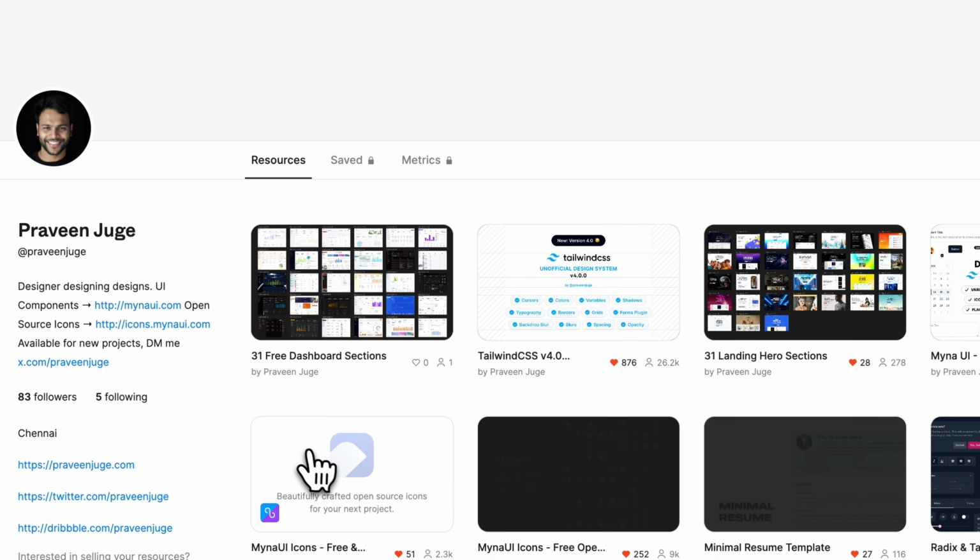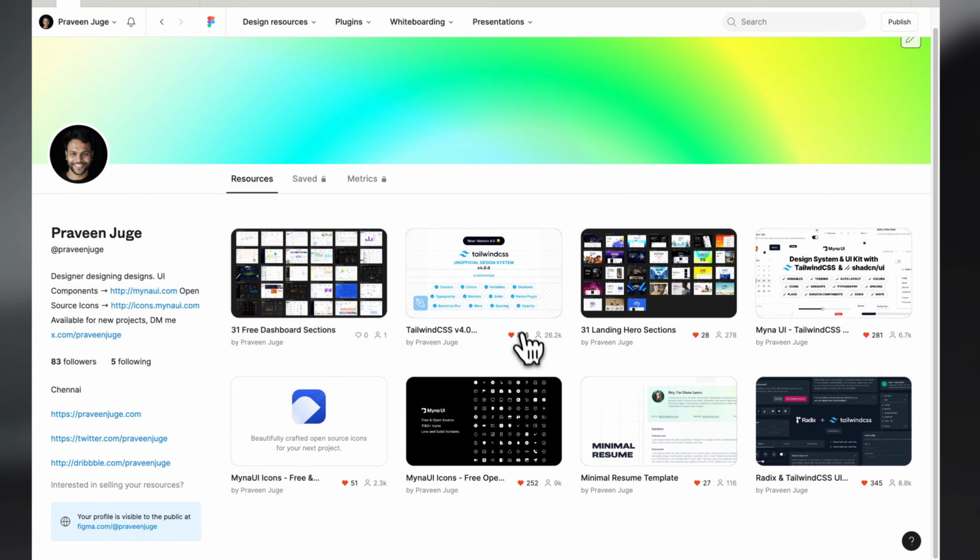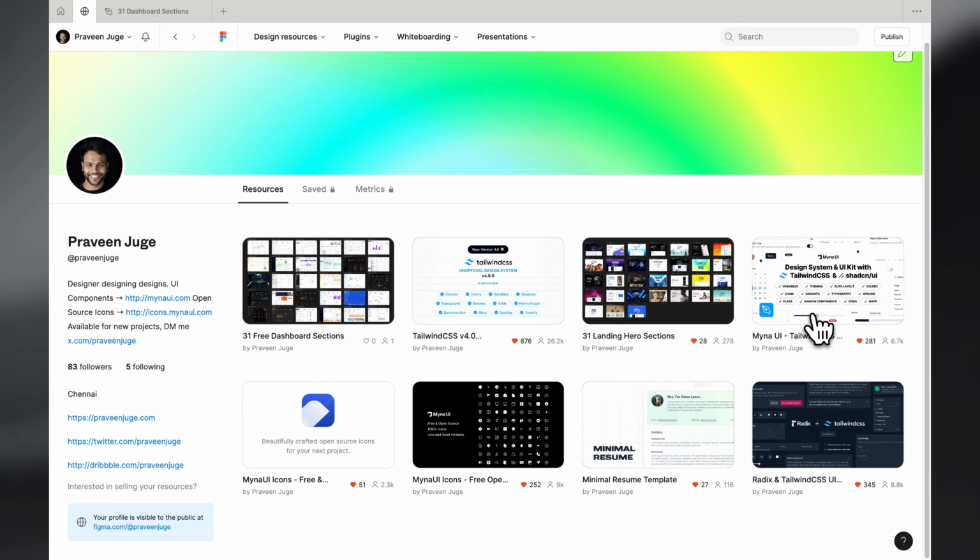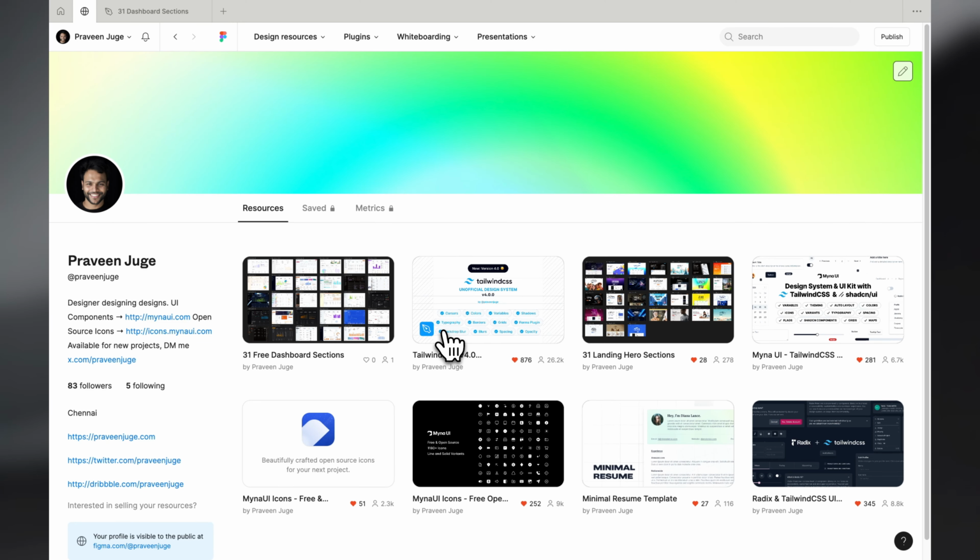If you visit my Figma community, there are lots of things. I recommend this Mina UI Tailwind kit, or this Tailwind CSS version 4 design system, and this Mina UI icons. It's good, that's what I'll say. You can just clone it and use it for your projects. Everything's free here, and I plan to add more things.